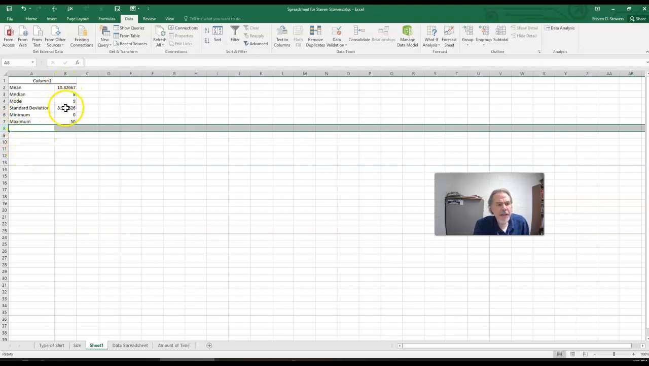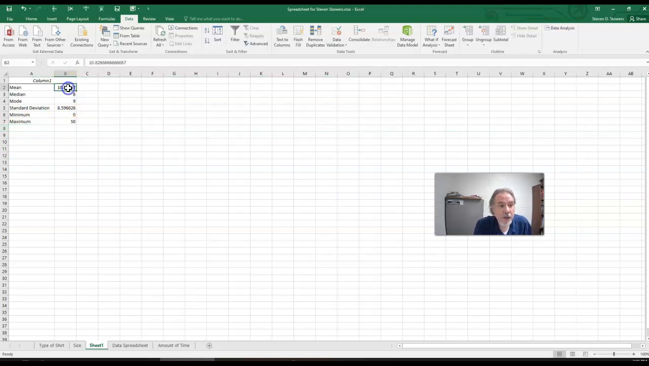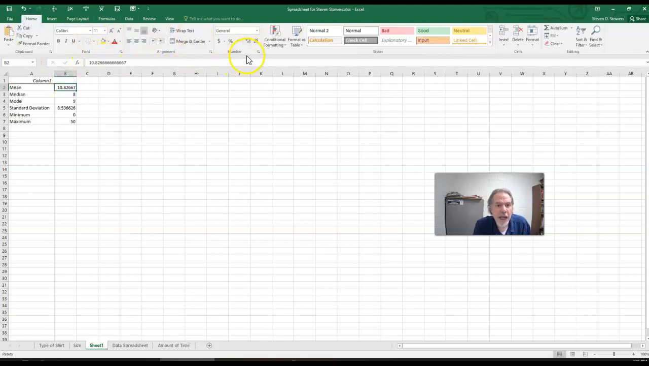We want the mean and the standard deviation to only show 1 digit after the decimal point. So I'm going to click on this number for the mean, and then go up here and click on Home to get to the Home tab. And this button right here is to decrease decimal, show fewer decimal places. So each time I click on that button, it reduces the number of decimal places that are displayed. So I'm going to click it enough times so that it only shows 1 digit after the decimal point. So now the mean is displayed just to the nearest tenth.